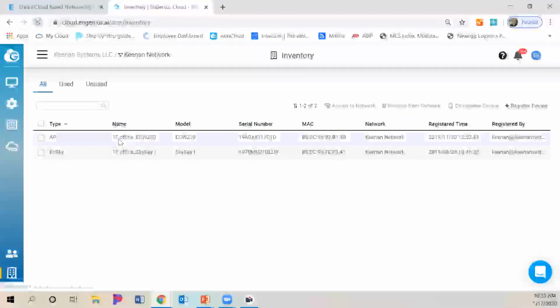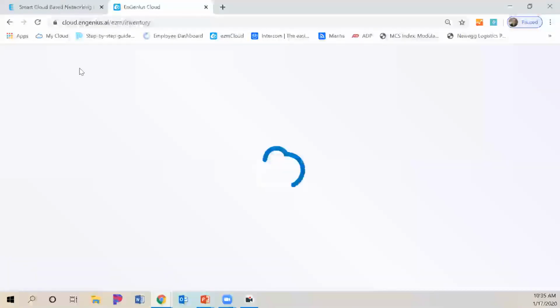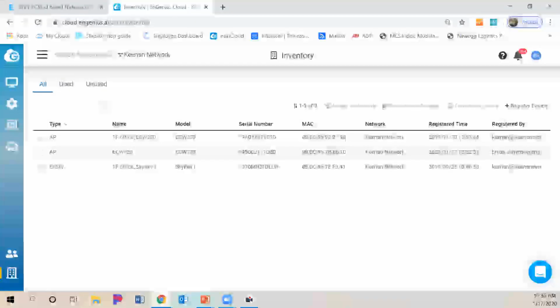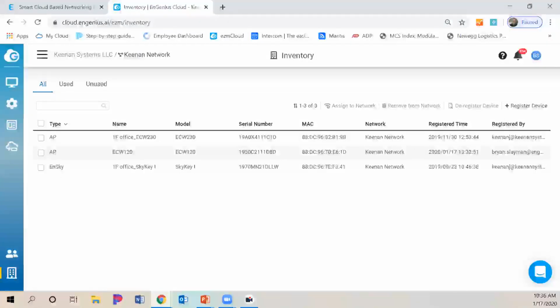So if I do a refresh, we're looking at Keenan's organization and the inventory, and you can see here's the new access point and it's been assigned. So what I can do now is take that access point and plug it into the network here in Costa Mesa. I'm sitting in Orange County, California, and Jeff's sitting in Connecticut. Jeff has created the SSIDs. He has created the organization and the network. He's created the SSIDs, like I said, and he's configured the radios.